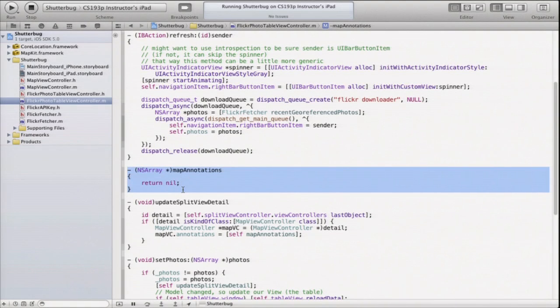Well, we know that the map annotations array is an array of what? ID MKAnnotation, right? So we need some objects that implement the MKAnnotation protocol. Okay, so that's the next thing we're going to do. And this is the first time, and you're going to have to do this in your homework, that you've probably had to create a new class. Some of you might have done this on some of the previous homeworks, but for a lot of you, since calculator brain, this is the first time you have to create a new class.